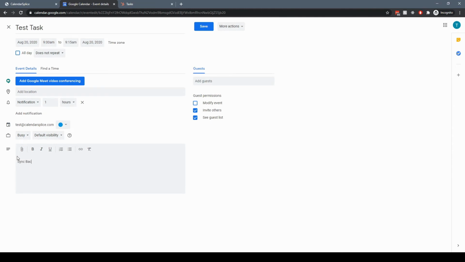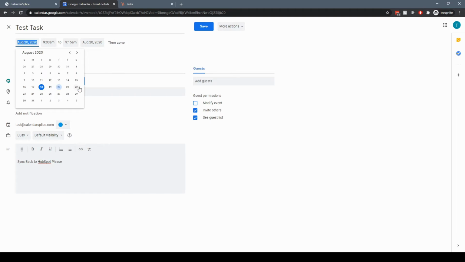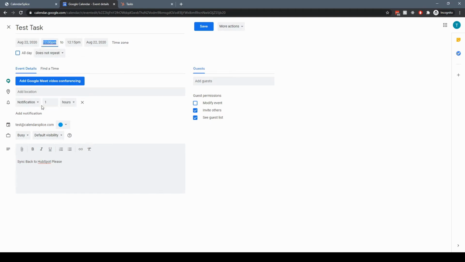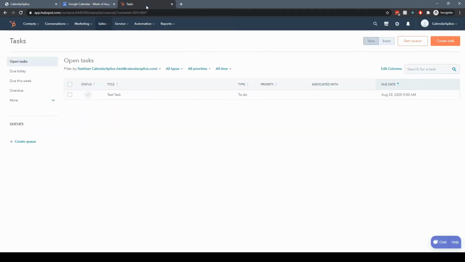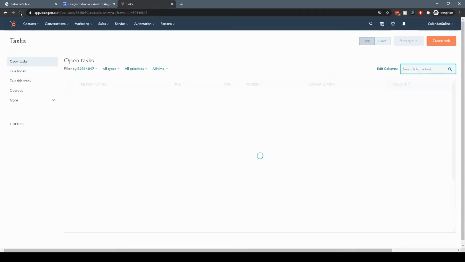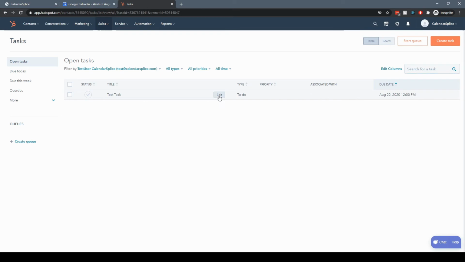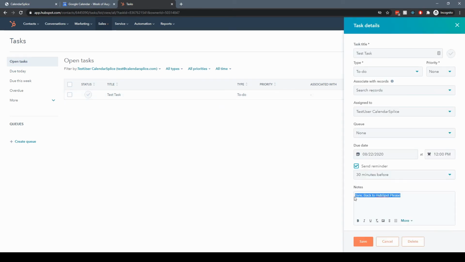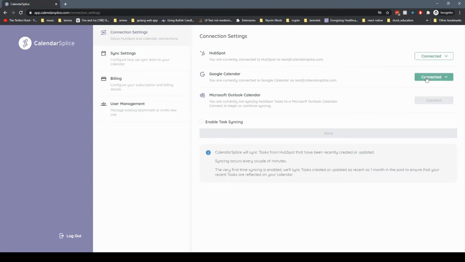So, let's make a few changes to the event, such as the body, the date, the time, and let's add a reminder to the event notification settings. Let's click the Save button and navigate back to HubSpot. Once you refresh the page in HubSpot and open up the task, you'll see that the changes made to the calendar event were synced back to the HubSpot task.